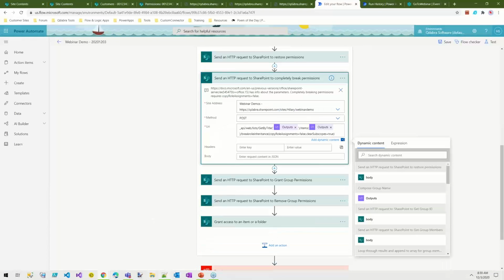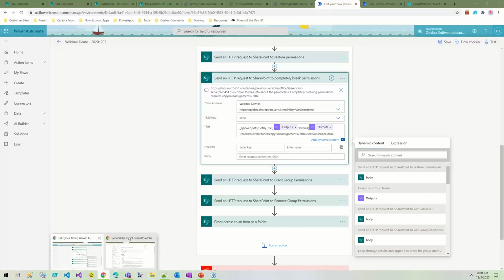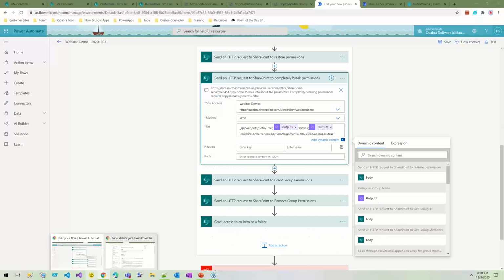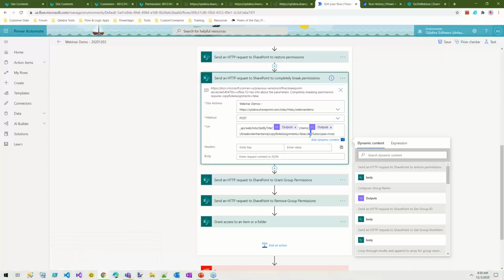Okay, and clear subscopes. I think subscopes is related to child items. Yep, child securable objects. So clear subscopes is your child item. Let's pretend that this is a folder or a document set, right? If you also want to have this take effect on your child items, you would leave clear subscopes to true.